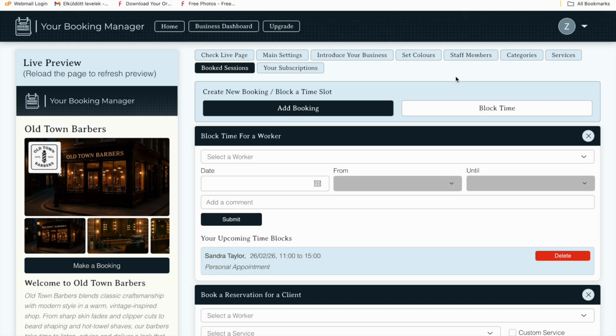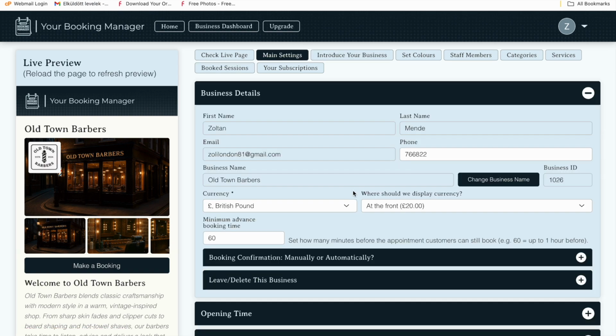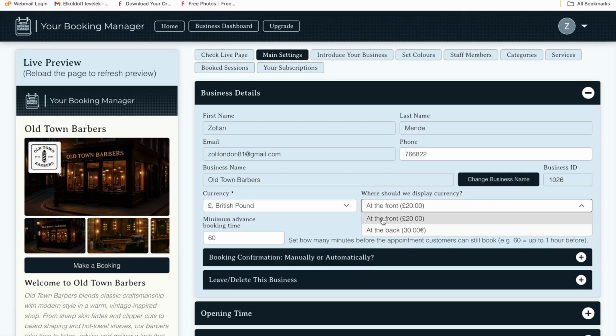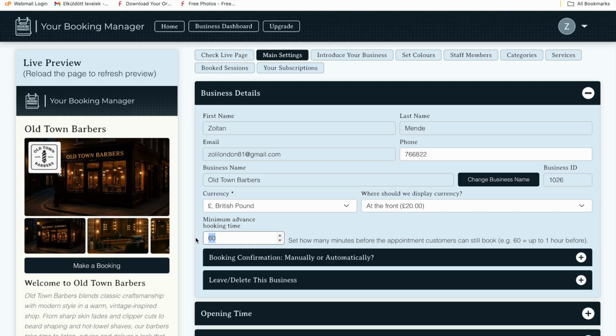Now, let's briefly explore the rest of the dashboard. In Main Settings, you can configure your currency and choose whether it appears before or after the price. You can also set the minimum advance booking time. For example, customers may only be allowed to book at least 1 hour before the appointment time.